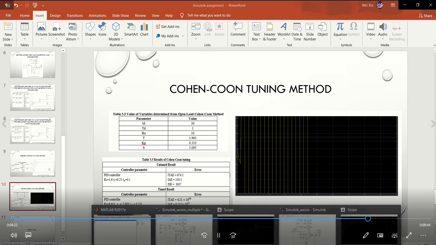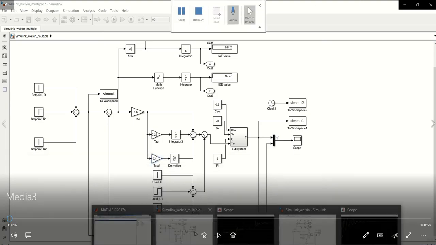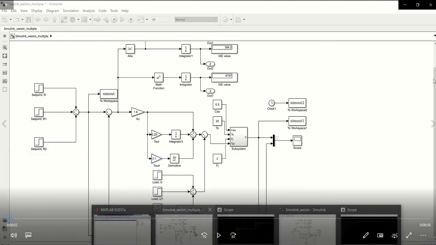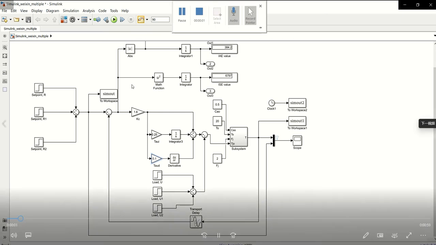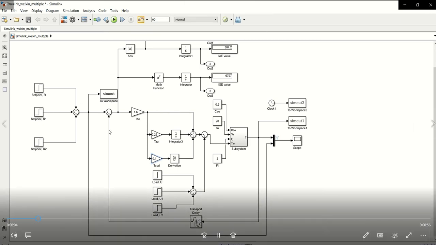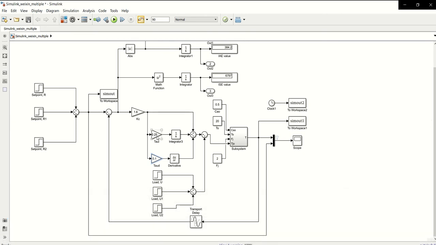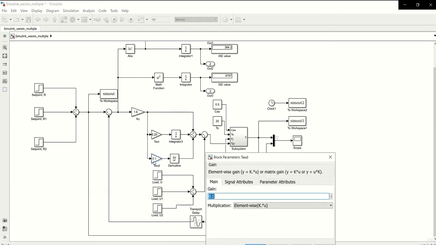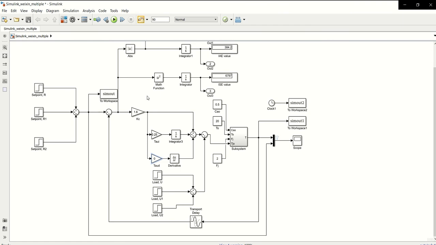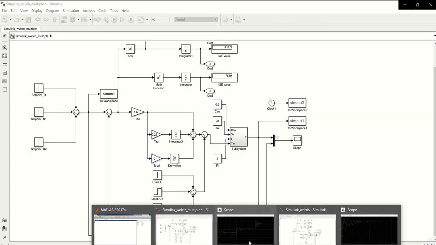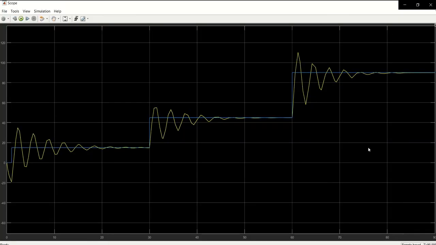Next, we move on to the Simulink software. This is the control system of the multiple set points and disturbance. Now we key in the value for PI controller. The KC value is 1.6 and the tau I value is 0.25, and we let it run, and this is my value. This is my response curve.